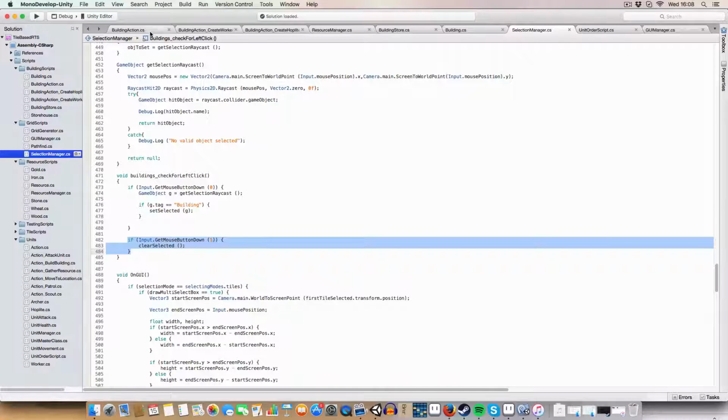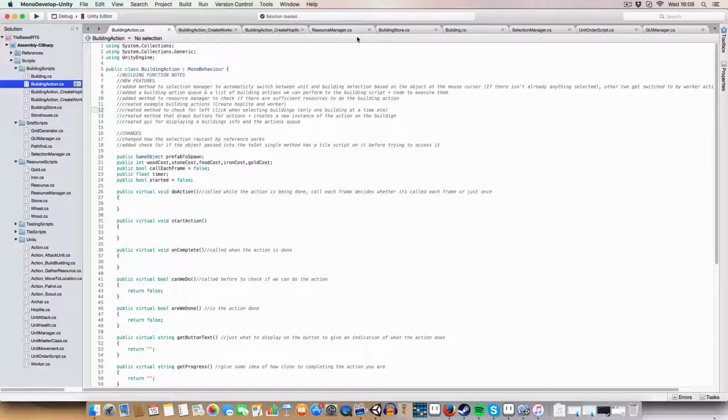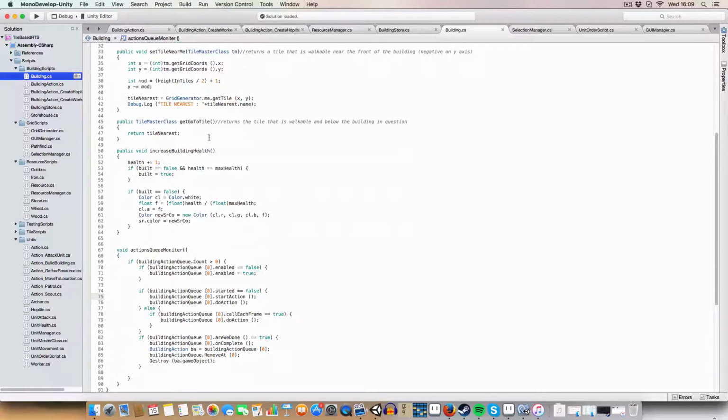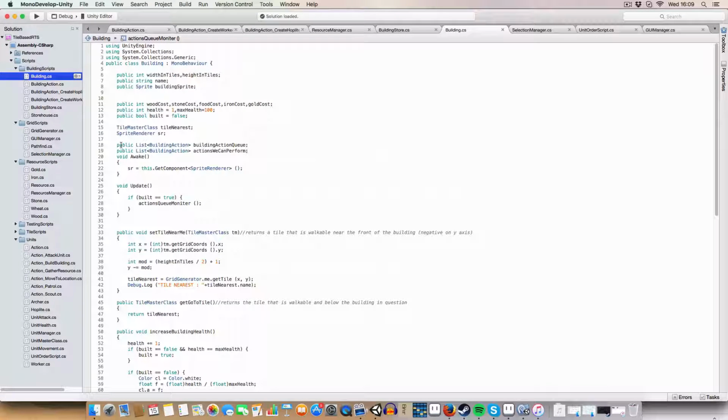Okay. Now on to the next one, which is the building action queue, which we added to the building script, which has a couple of new variables. So we've got a list of the queue of actions we're currently executing and all the actions we can perform at all. That was there last time, but we're now actually using the wood cost and stone cost. These are all public ints, but I've not specified a value for them because I thought it'd be easier to do that in the inspector.